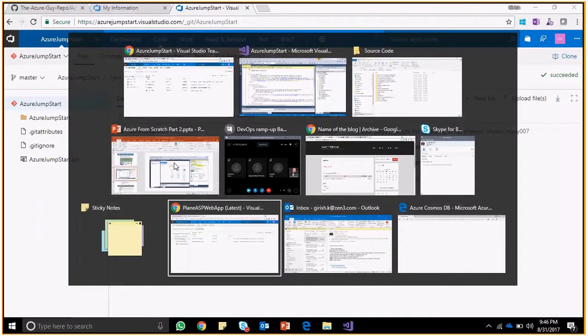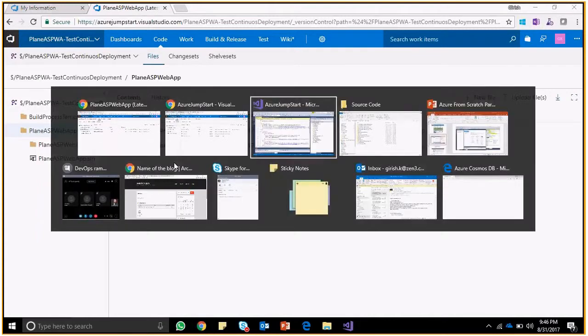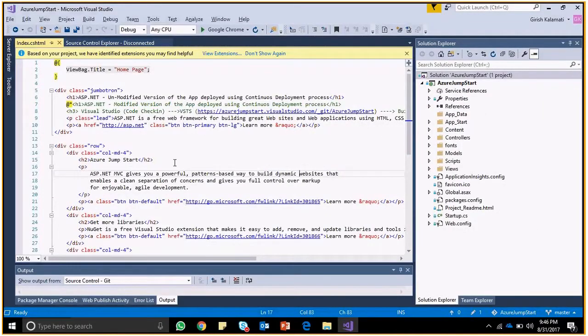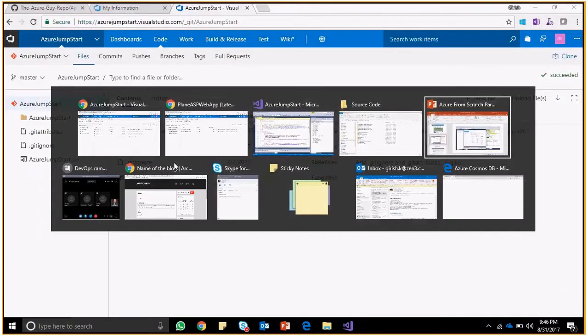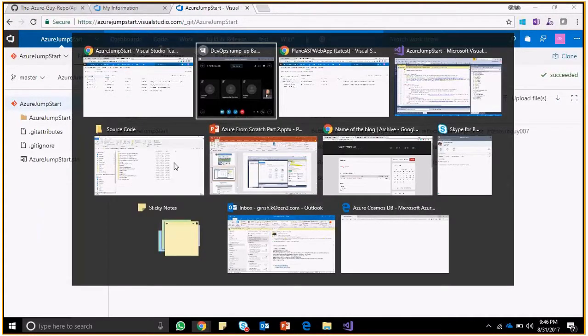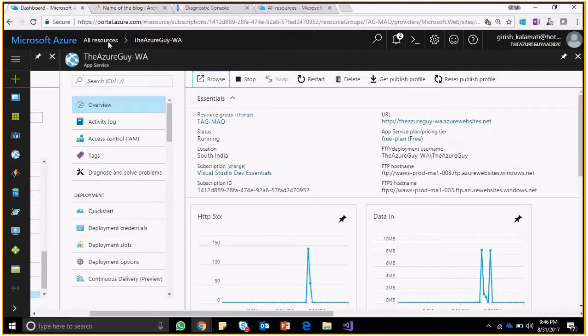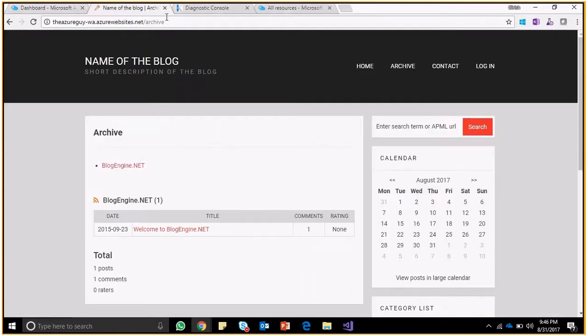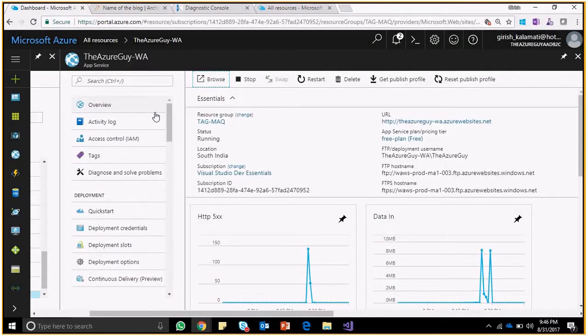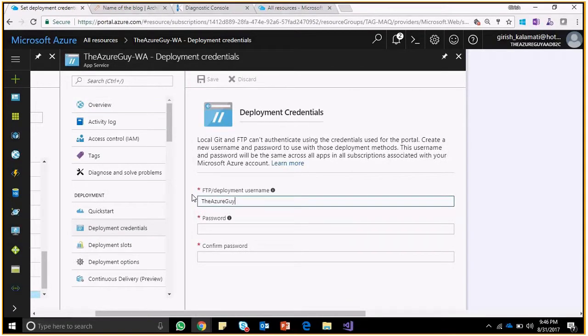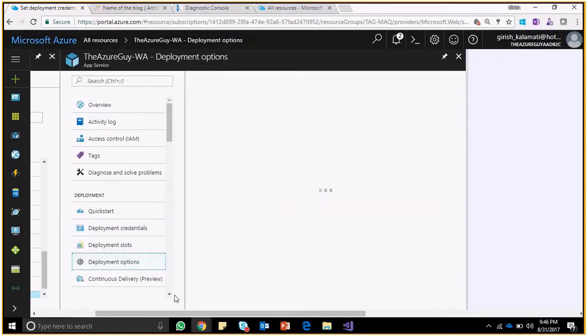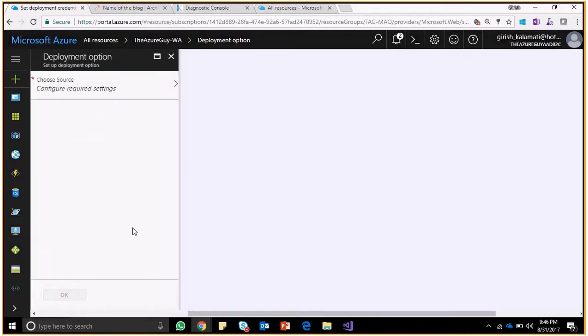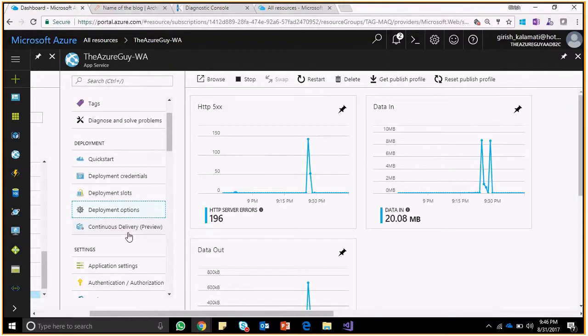Okay, where is my web app? Here is my web app which is running this particular blog engine. But what I want to do is integrate with different stuff. I'll go to deployment option. Okay, so you can see something called continuous delivery, which is in preview, this continuous delivery.